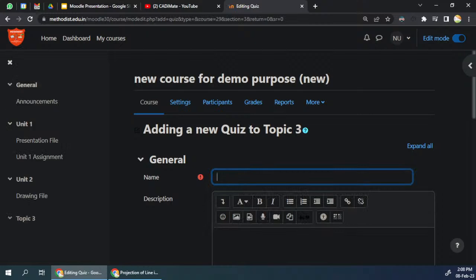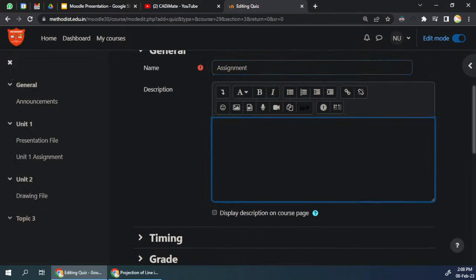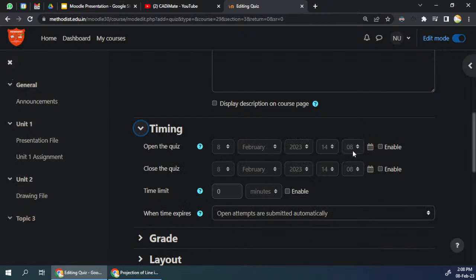Now I can just give a name to this quiz. Let us say assignment 1 or learning plan 1 or something, whatever you want to call it. You can provide descriptions, till you score 100%. Okay, then you can decide a timing if you want. You can decide the time when the quiz becomes available to the students, and once the student opens it, if you want this quiz to be available for a limited amount of time, let's say 5 minutes or 10 minutes, then you can just provide it over here.